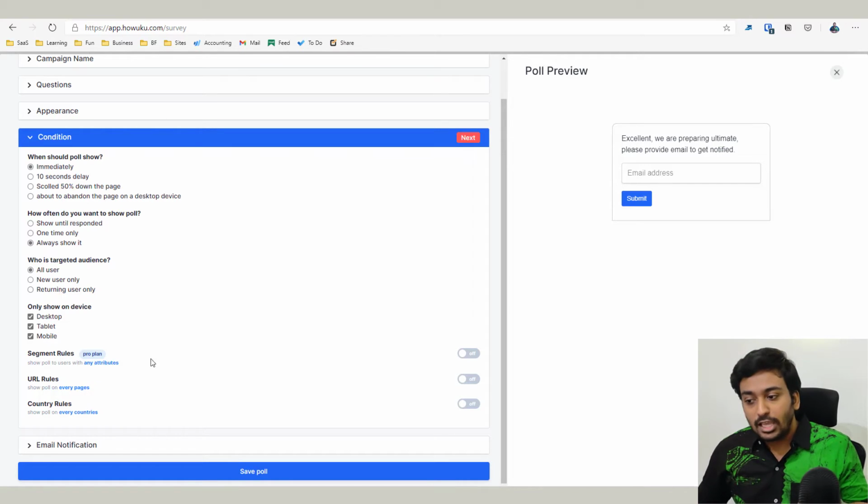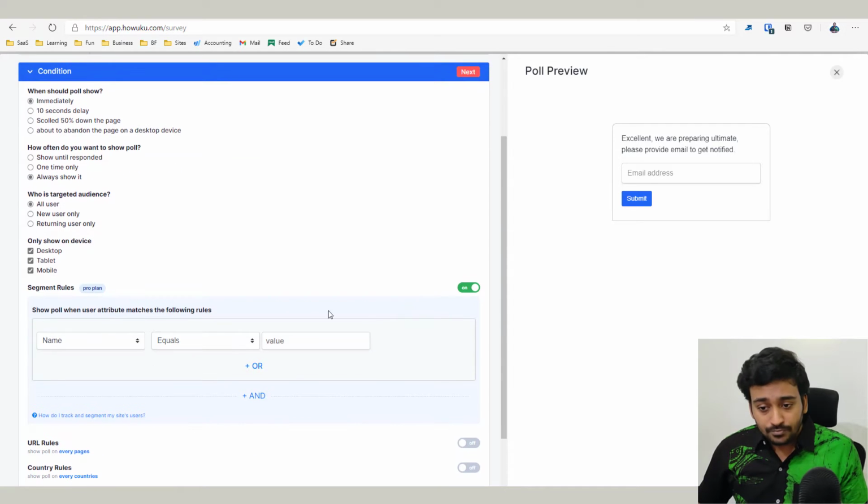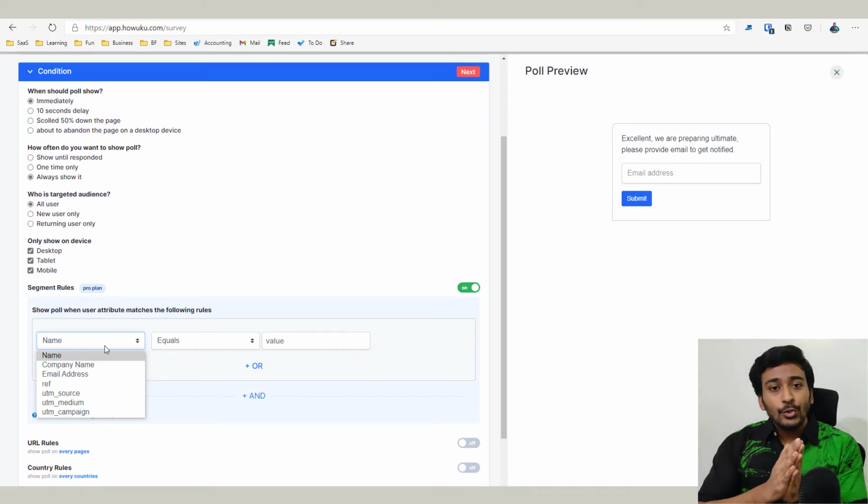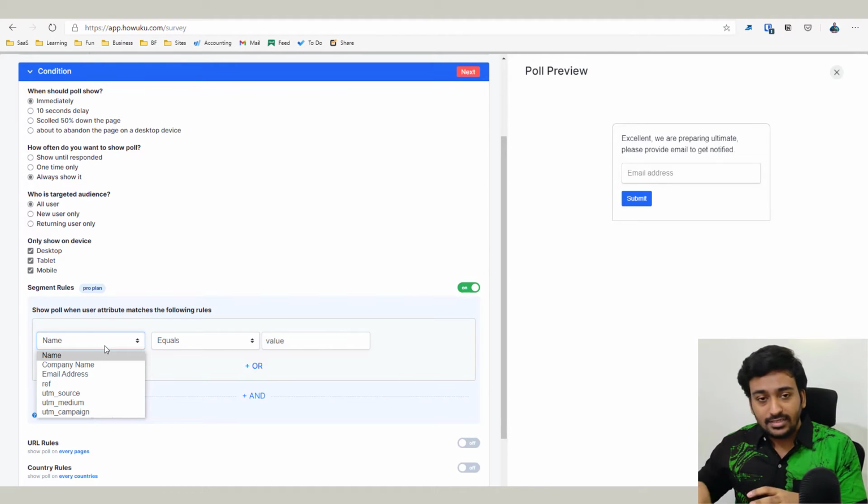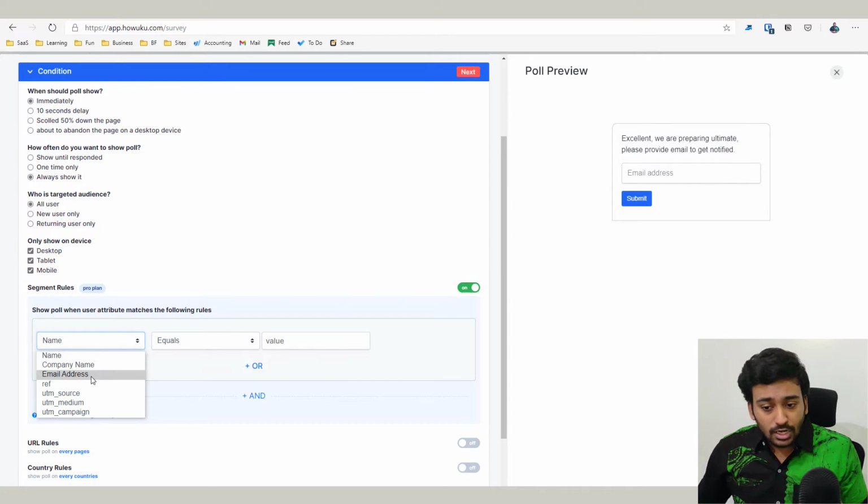And the pro plan also has a different set of rules, where if I turn it on, we can segment this. For example, there are UTM parameters. With the UTM parameters, we can set up the poll differently to show to them. For example, based on email address, these are basically from having a setup with WordPress or anything, it will automatically try to grab them, so it can do that.